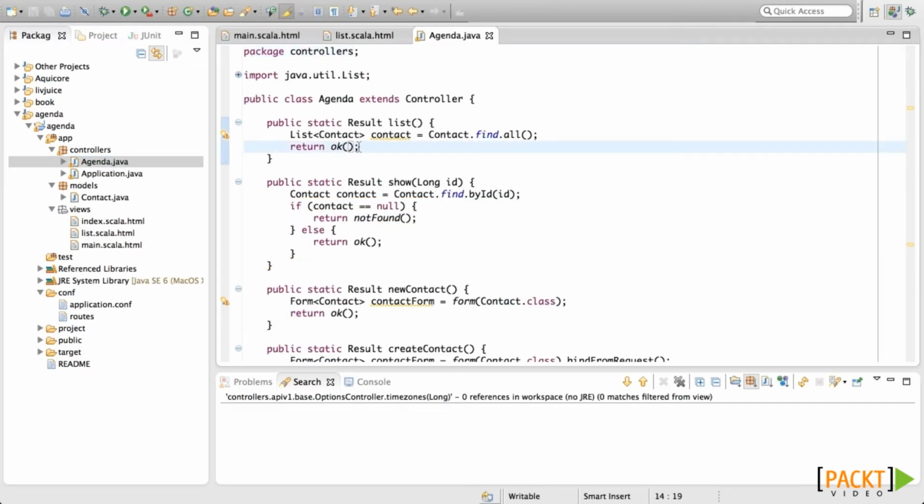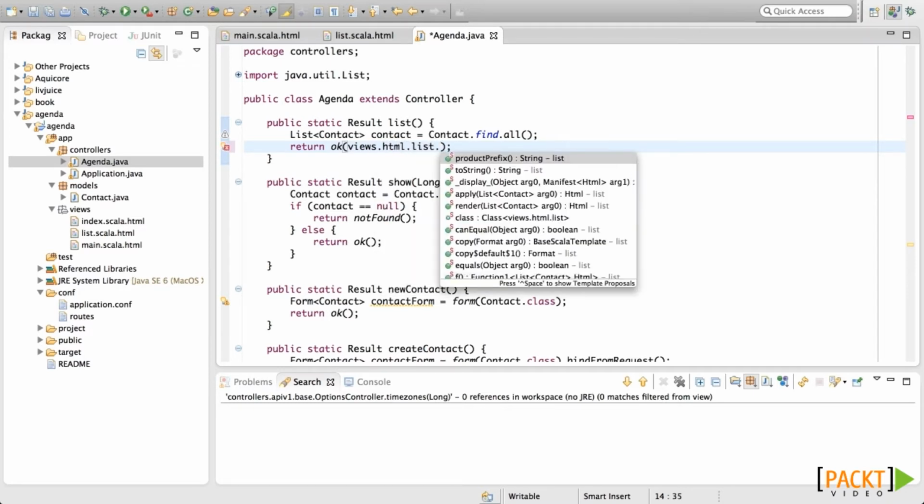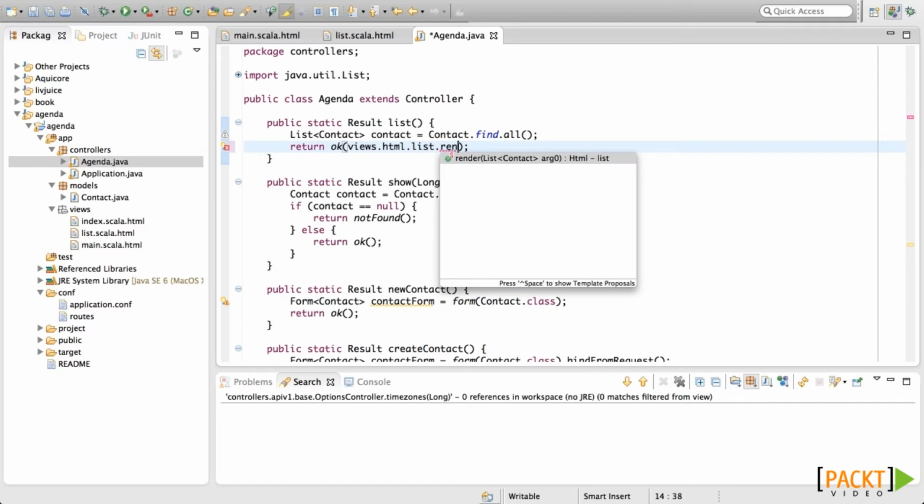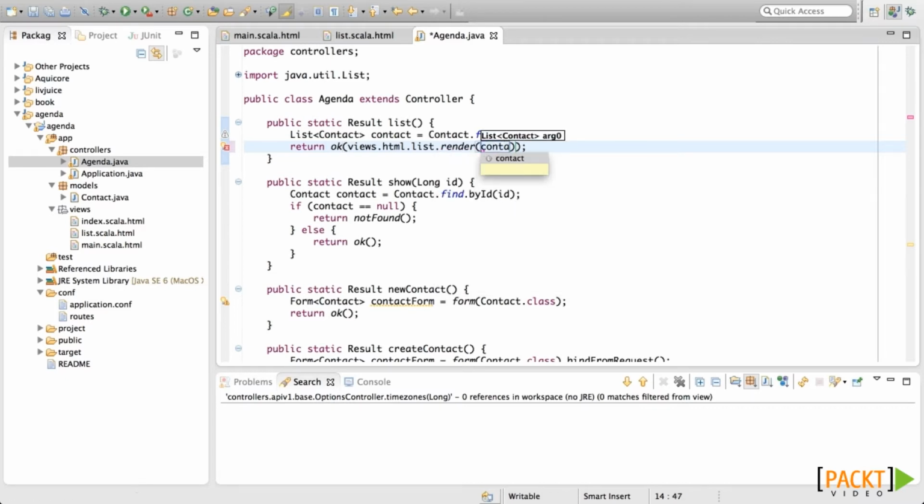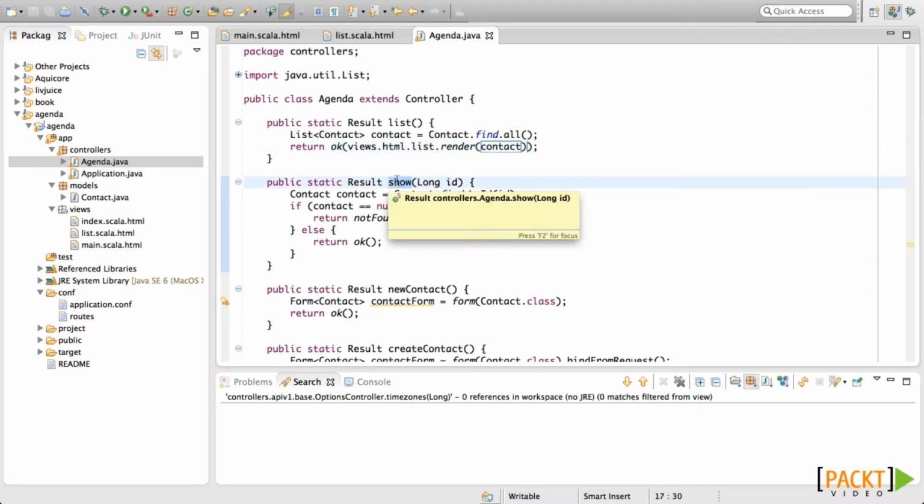In here, let's put in the OK the name of the HTML template that we're going to use. That template that we wrote has been compiled, and now we can access it through the package named views. So it will be views.html.list.render. This render receives a list of contacts as a parameter. Those are the parameters that we put in the template. So let's send this. And now it compiles, and we are returning this HTML to the user. I will leave the template of the show action as homework.